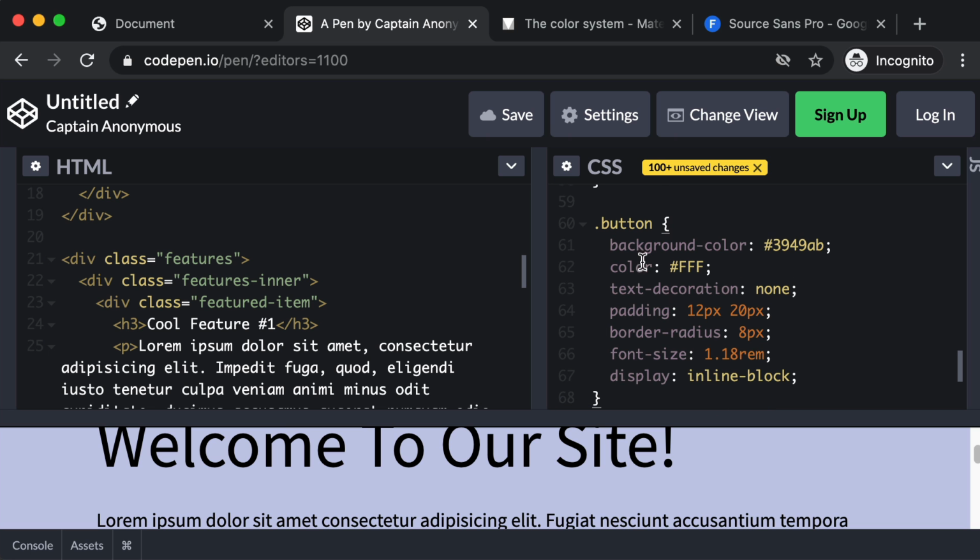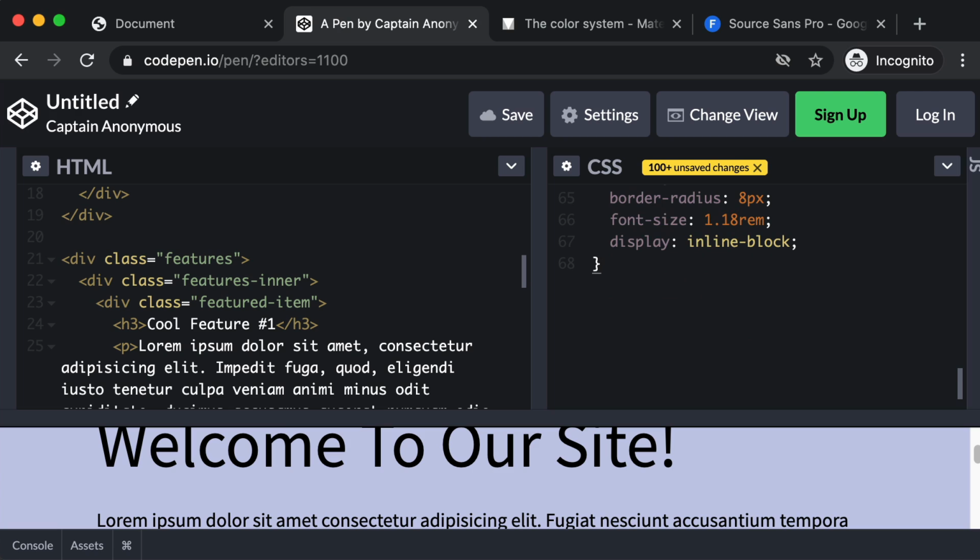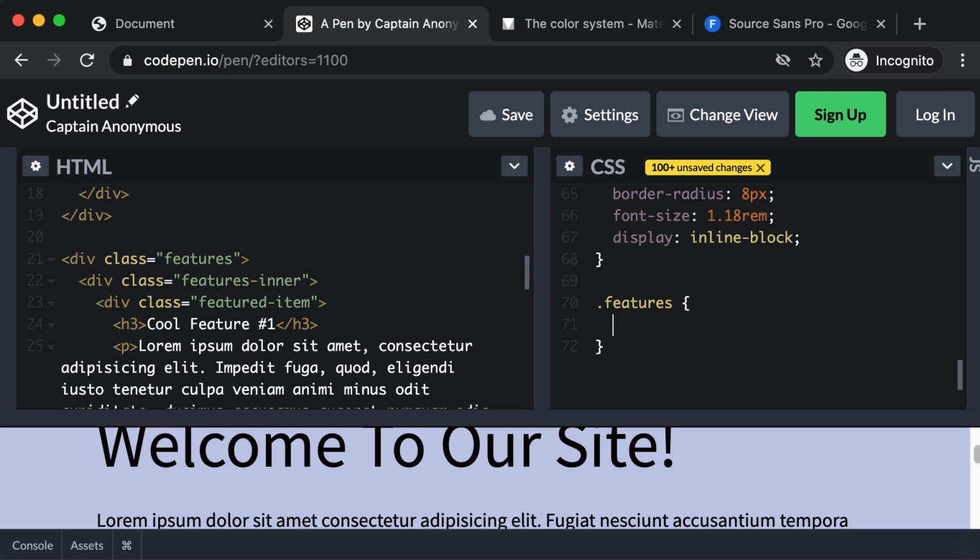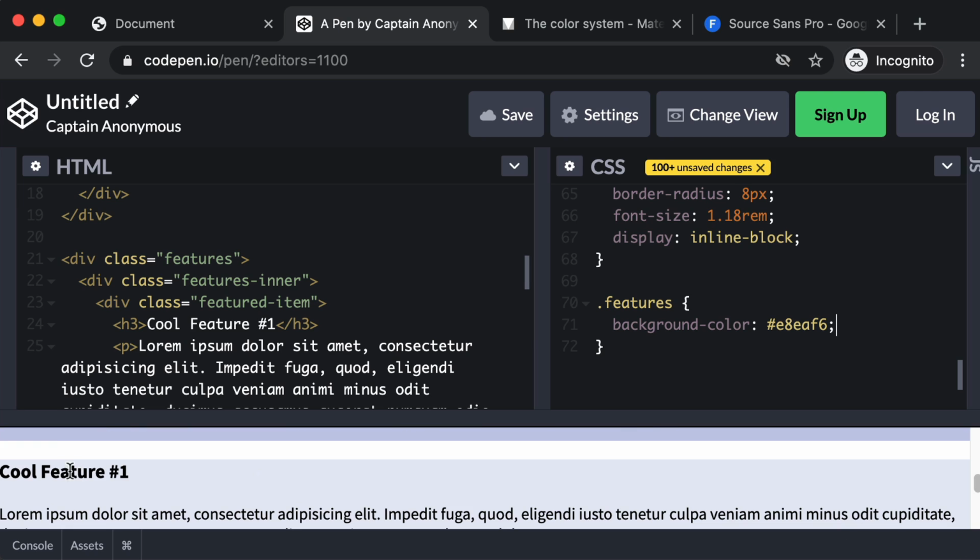So at the very bottom of my CSS code, I'll create a brand new rule and say .features, curly brackets. Let's say background-color: #E8EAF6; Cool, there we can see the light purple taking up the full available space. Let's give that div a bit of padding. So I'll say padding, maybe 60 pixels vertically and 45 pixels horizontally.